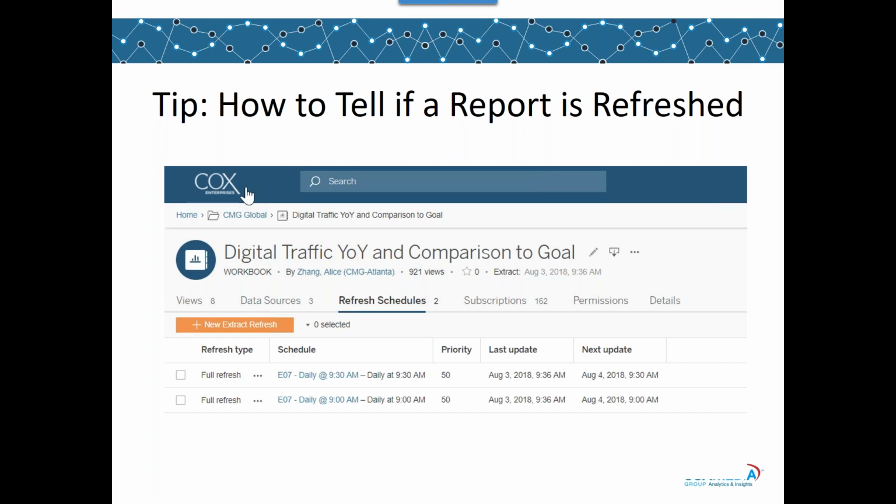refreshed. So when you're in Tableau, when you log in, sometimes you'll be wondering, especially if you log in in the early morning hours, you'll go to a report and look at the view and it looks like it's blank. That's usually because it's waiting for yesterday's data to arrive. This is how you can tell. It says right here, extract, and this was extracted on August 3rd, 2018 at 9:36.